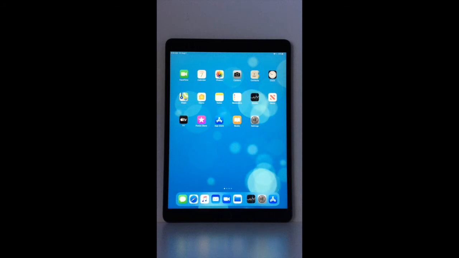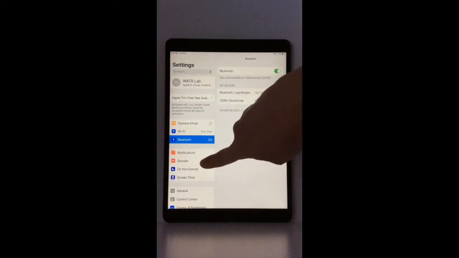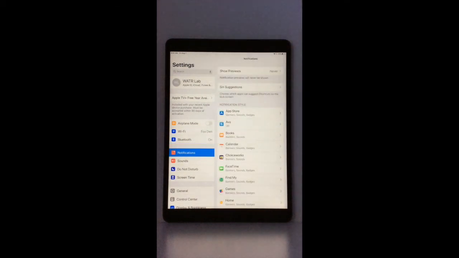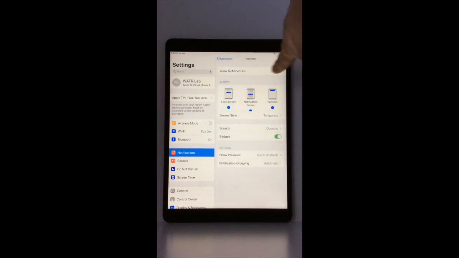You can manage your notifications and choose which apps send you notifications by going to the Settings, and then on the left-hand side, finding Notifications. For each app, you can then select whether your notifications are on or off, and what style of notifications you receive.